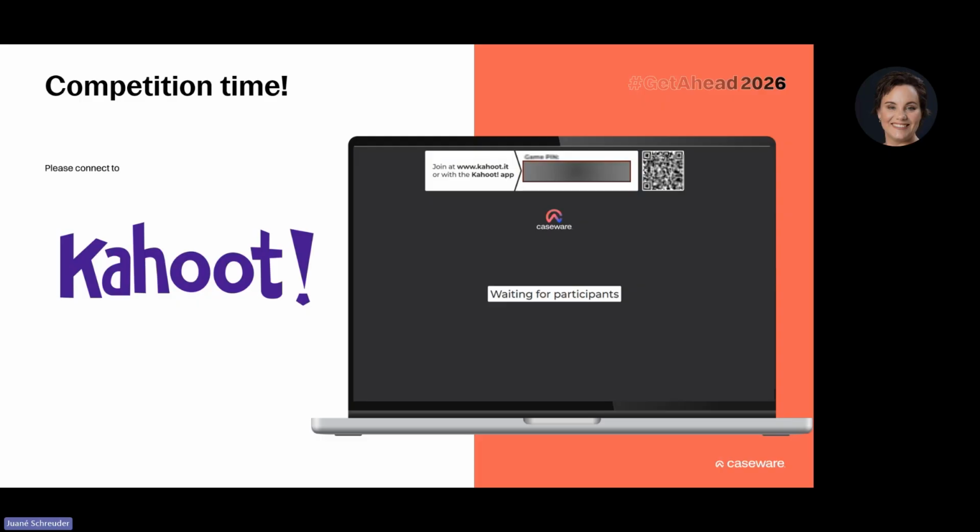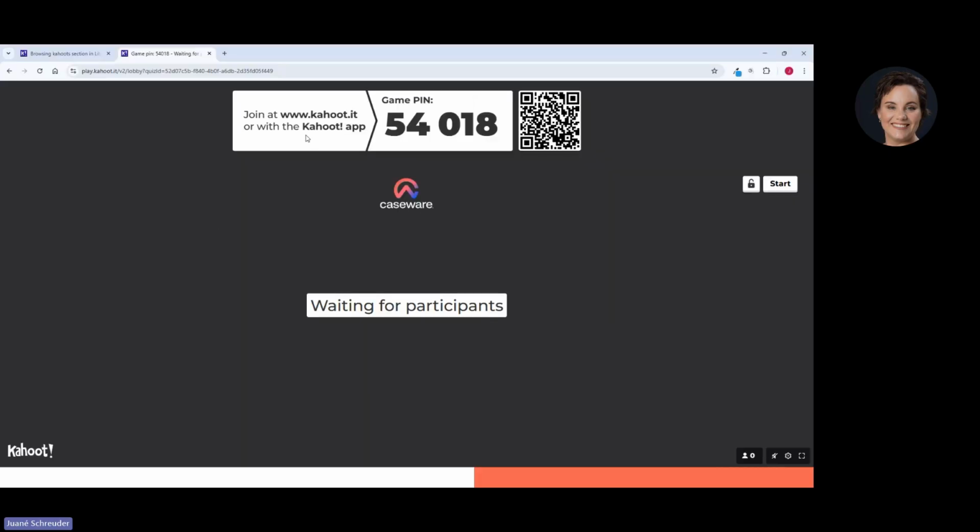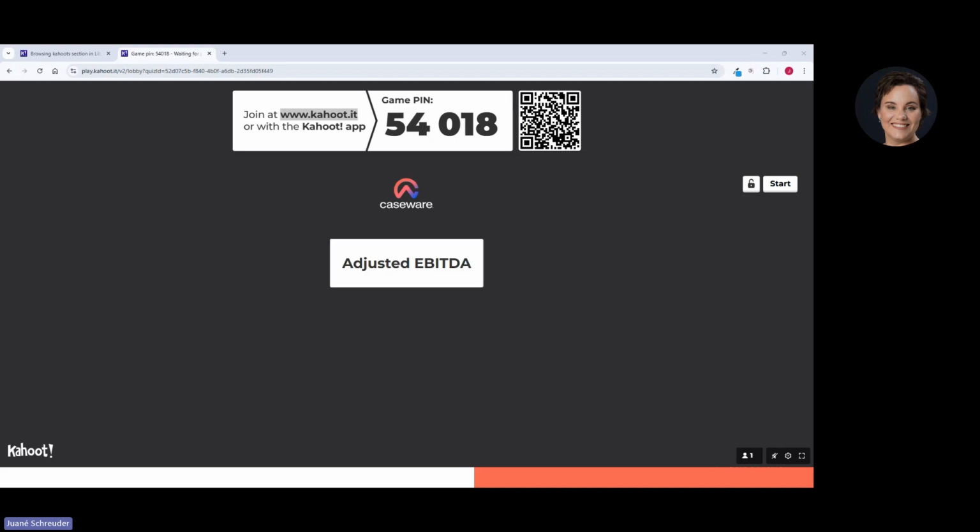So I'm going to share the browser with you now so that you can all join. There is the QR code, there's the game pin. I'm going to share this link, kahoot.it. That's the website you can go to when you join, and it's going to ask you for your game pin. Then you just use those 5 digits of your game pin, and then you can join.